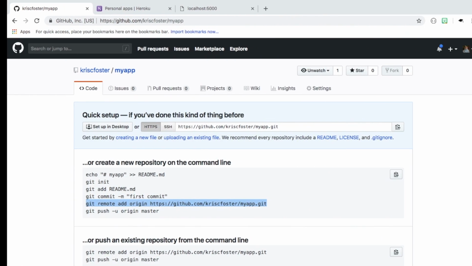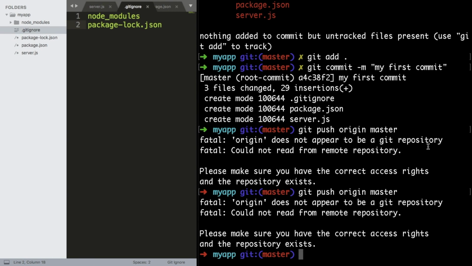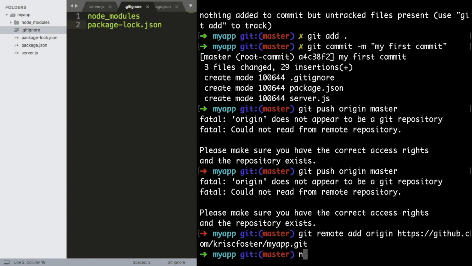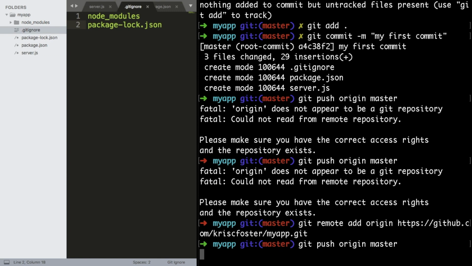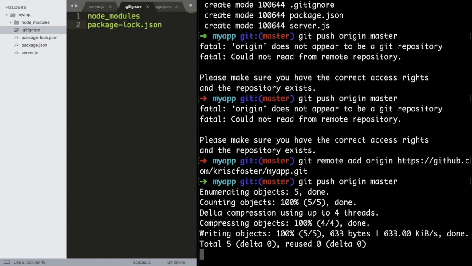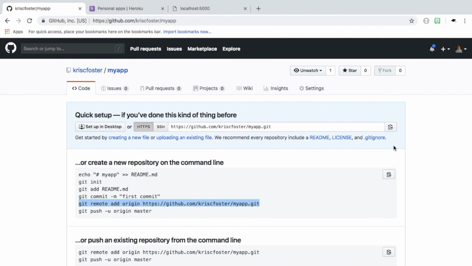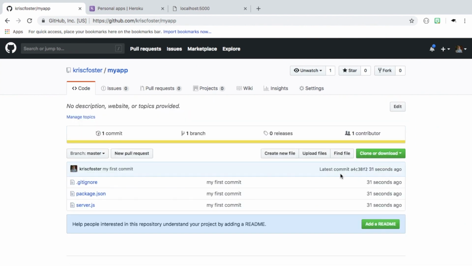First of all, we need to add the origin. So this command that we copied, we can just paste that in. And then we can push to the master. If we go back to GitHub and refresh, we can see that now all of our files are here.